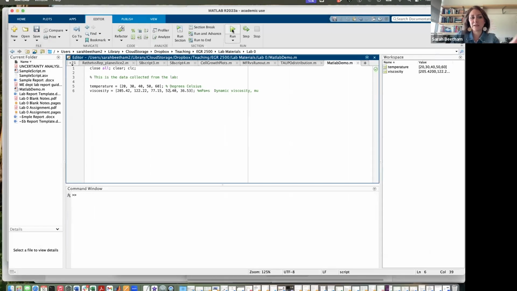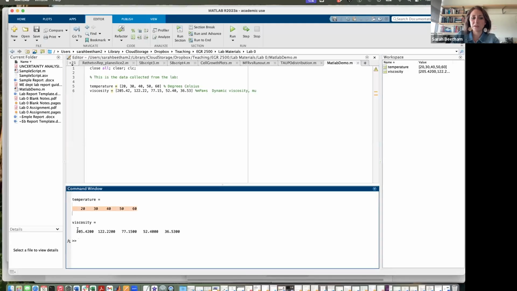All right, and so now it's saved, so now we can run it. I have semicolons here, so it's saving these two variables in my workspace. We see them show up here now, but nothing shows up in the command window. So if you recall, the semicolon basically tells MATLAB, don't print this to the screen. If we take it off and run it again, we can see that we have our temperature data and our viscosity data. And you can see here that it's stored as a row vector.